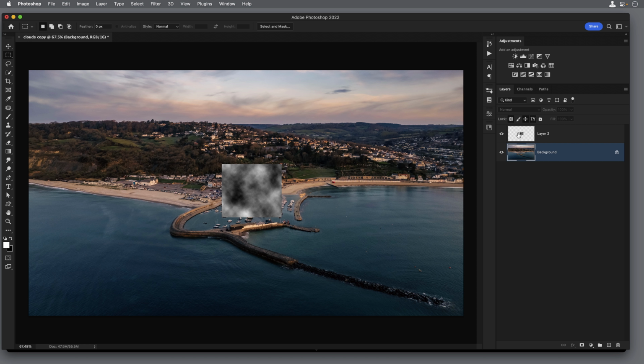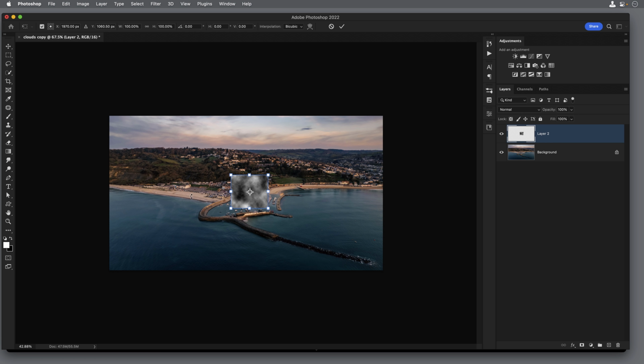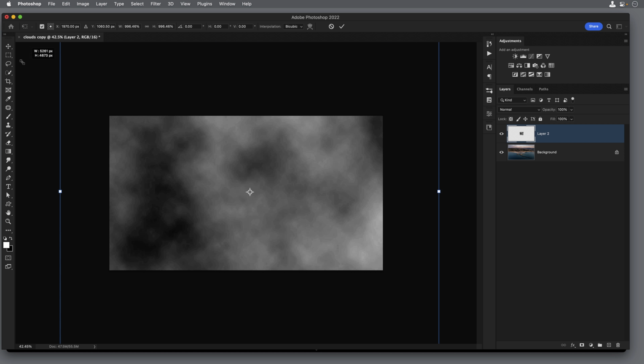And then we'll delete from the layer stack this original clouds layer and click on the layer where I've created that cutout. Then go to the Edit menu and choose Free Transform. Zoom out. Hold down the Shift key and Option on Mac or Shift and Alt on Windows. Click on one of the outer corner handles and drag out to make it a lot bigger.